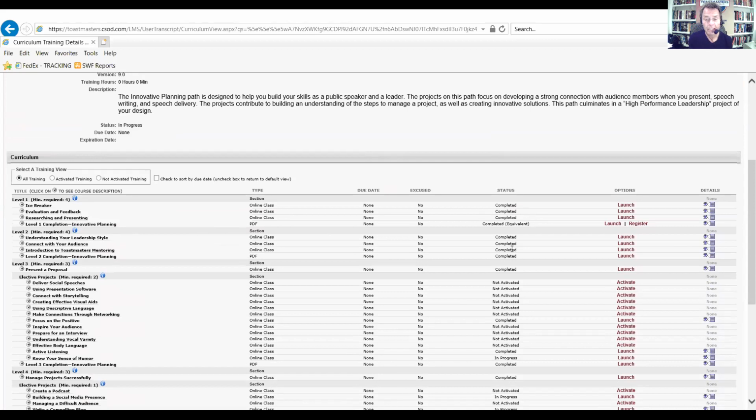It will show me the status if I've completed them, if I've just launched them to look at them, or if I've actually done them. So even when we get to the different electives, all those electives are here. Under level 3, there's one requirement, present a proposal. In my particular path, that's what's required in level 3. But look here, there's all these different electives that I could choose from.